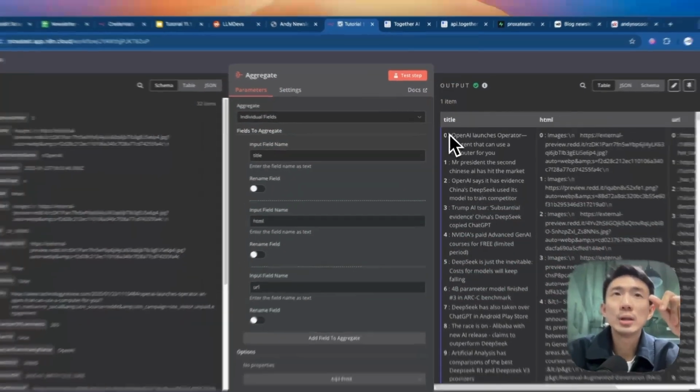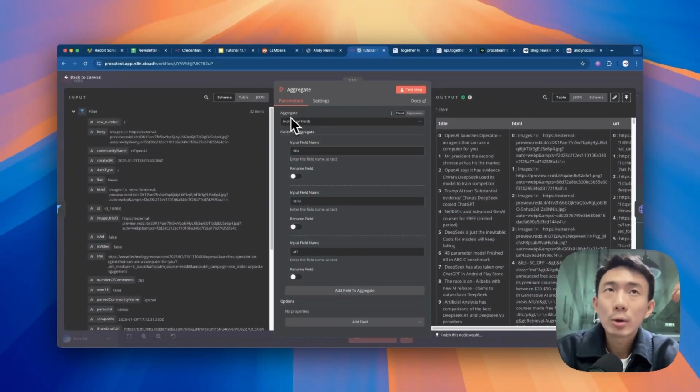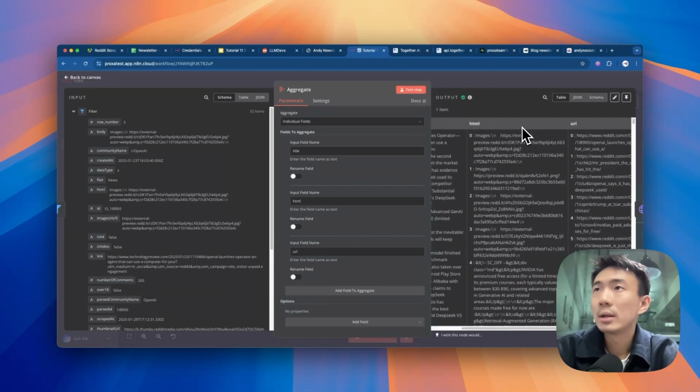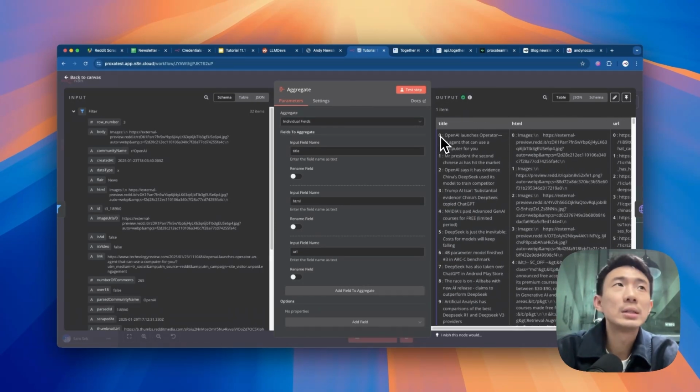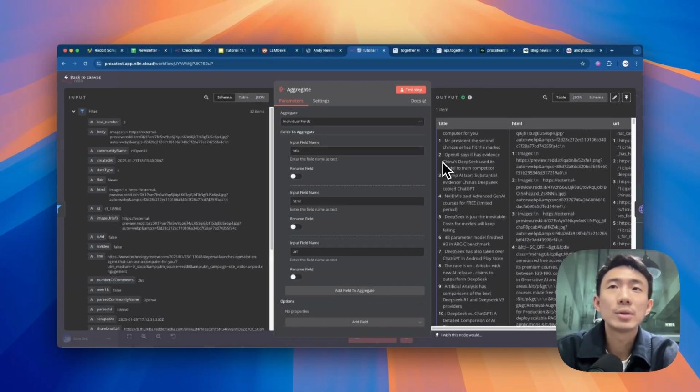Okay, so we can see we are going to use individual fields for the aggregate part. This is the title, this is the content of the Reddit post, and this is the URL of the Reddit post. Basically, you can see title, HTML, the content, and also the URL. And this one is the row number.